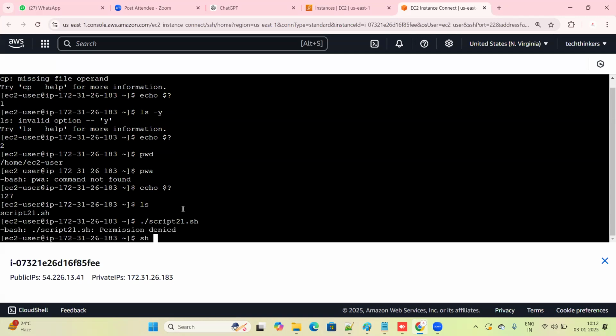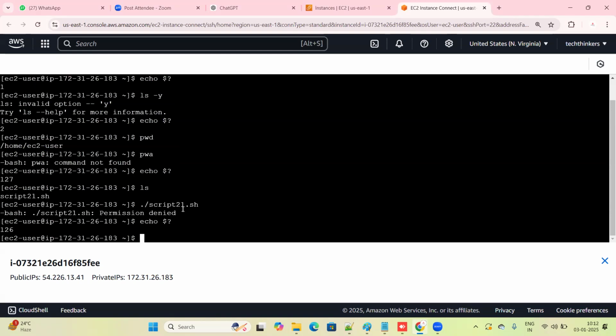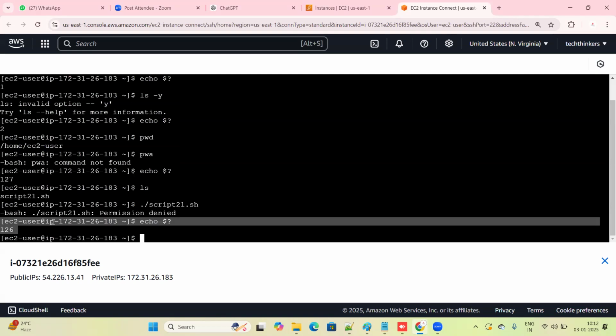Usually we can run the script without permission issues by using sh followed by the script name. But whenever you use dot slash script21.sh, usually we see permission issues. Now let's see the exit code. Try to print the exit code: echo dollar question mark. It says the exit code is 126.